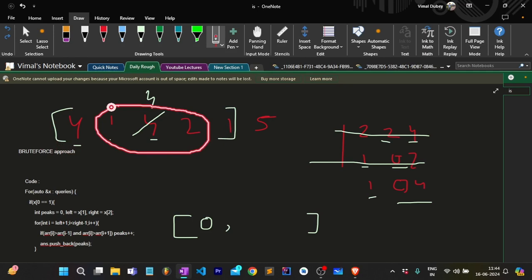How many of those can be our peak? Is this a possible peak element? Let's check. Left and right should be strictly smaller than this element. This is not the case, so this can never be our peak. Is this a peak element? Yes, this is a peak element because the left and right elements are both strictly smaller than 4. 1 is smaller than 4, 2 is also smaller than 4. So this can be our peak element. Is the next one a peak element? No, because the left one is greater than this element. So only one peak element is there in the range 0 to 4.